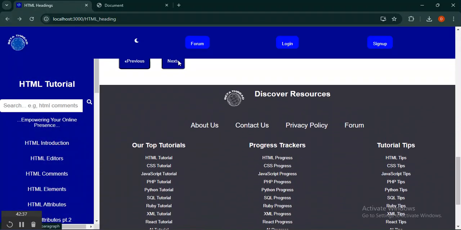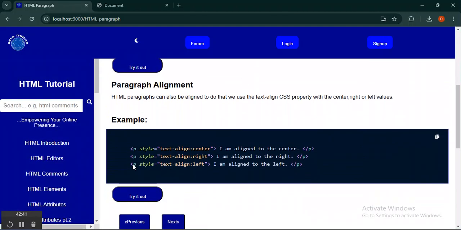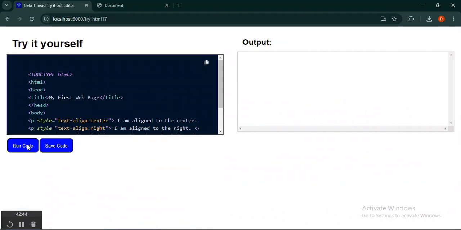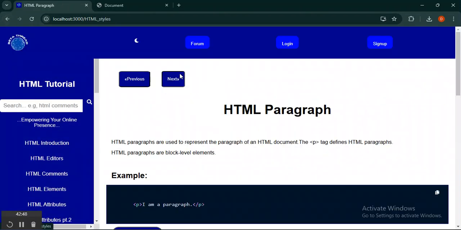So now, HTML paragraph. I'm also not going to talk about this. Just straight to the alignments and run the code. The same thing, because I've delved into this.